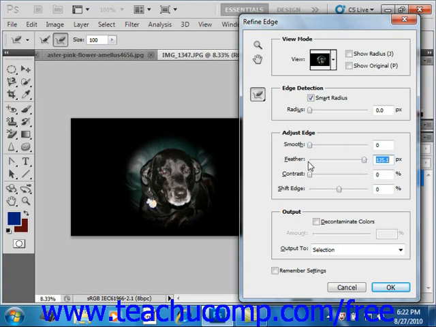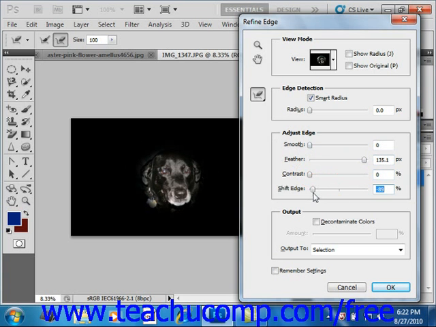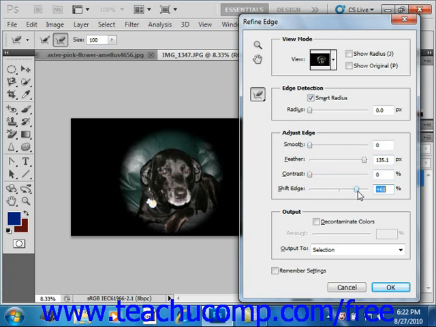Contrast will sharpen your selection edges and can be effective in removing noise around selections. That's right there. Shift Edge, which is called Contract and Expand in CS4 and earlier versions, will shrink or expand the selection boundary and is most helpful for making slight adjustments to soft edge selections. So you can just click and drag that at will.